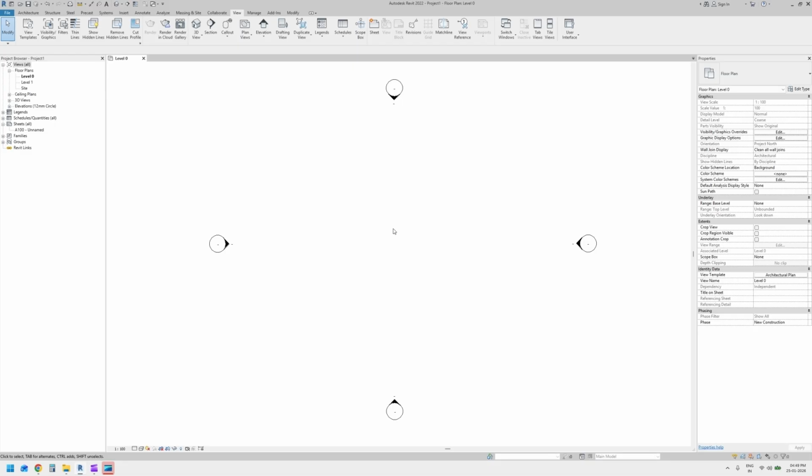Sometimes you might change one of your views, then go to another view and find that you have accidentally changed that view also. Some of you might be aware of view templates. If you go to the properties, in Identity Data, you will find View Template. In this video, I'll explain Revit view templates in the simplest way and show you how to control your drawings properly.